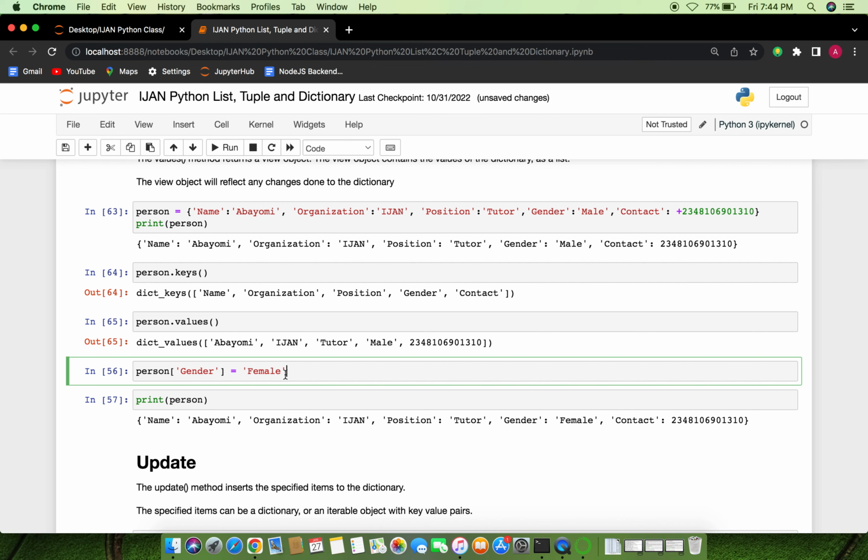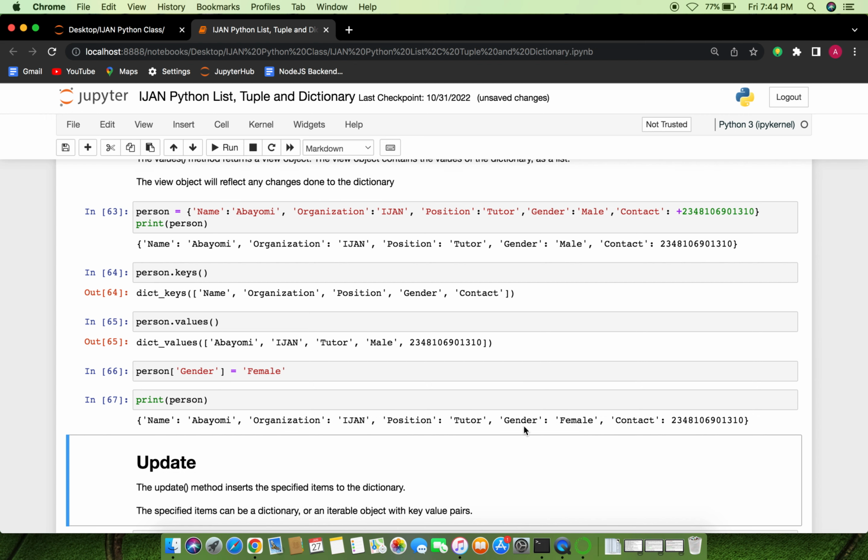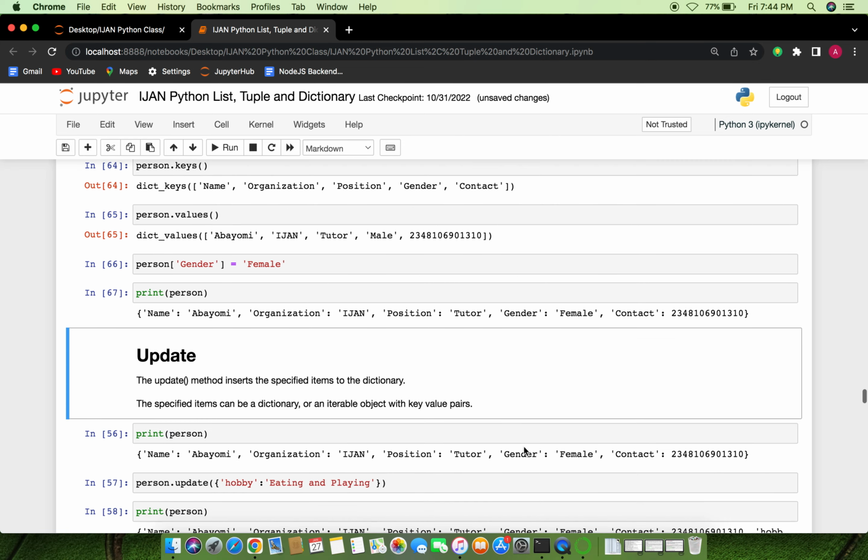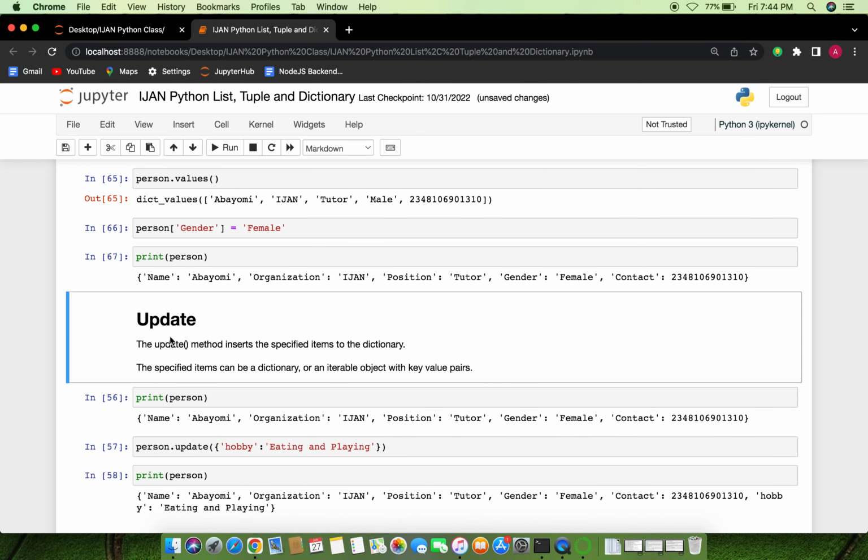Also, a dictionary allows changing, so you can easily change things. Just like now, the gender here is male, so we can change this gender to be female. If I rerun the cell again, you will see that gender has changed to female. After that being said, update is also a built-in method for dictionary. How can you use it? The update method inserts the specified item into the dictionary. The specified item can be a dictionary or an iterable object with key value pairs.